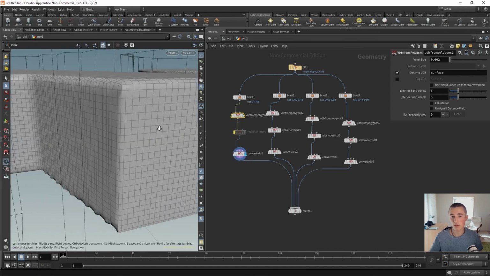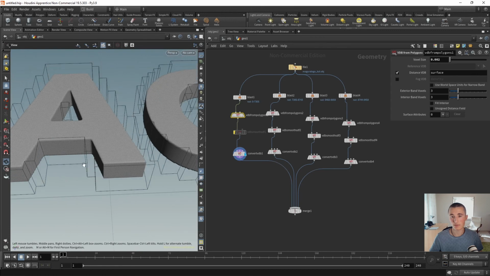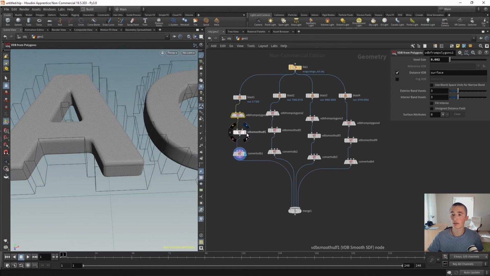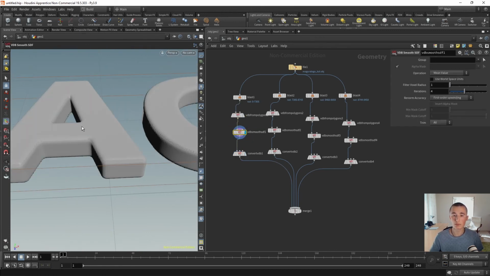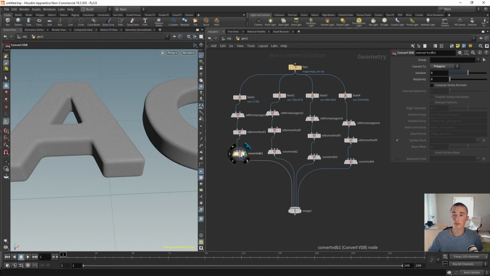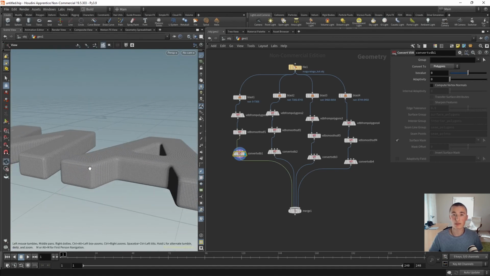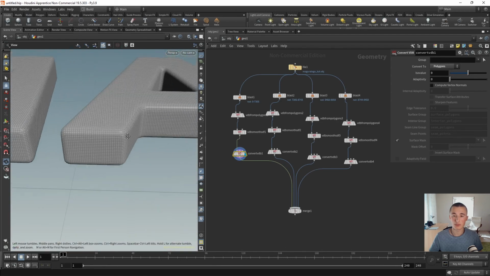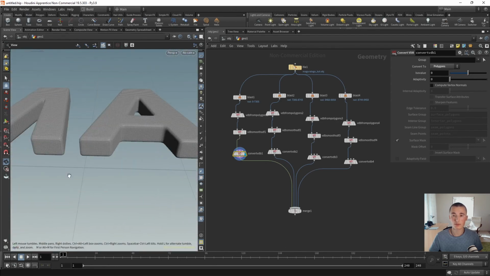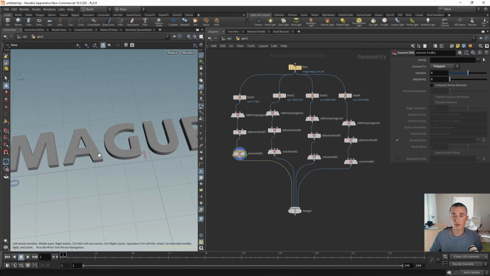After that, we have a VDB smooth SDF, because if we don't have this and convert it back to polygons, we get those jagged edges. So we want to use a VDB smooth in between, which just smooths out those corners. Then we drop a convert VDB, and this convert VDB set to polygons, of course. And now we get this very evenly distributed quad-only geometry. It's very dense, of course.